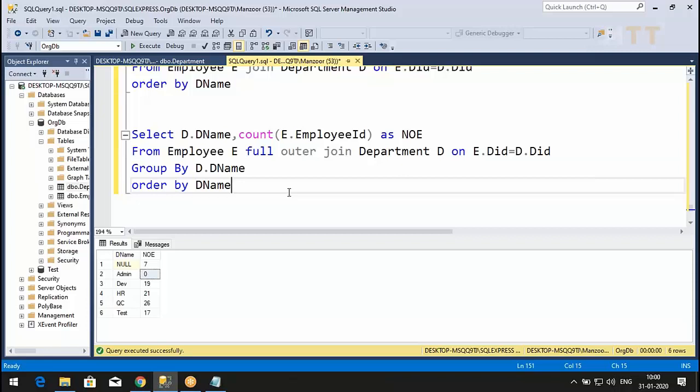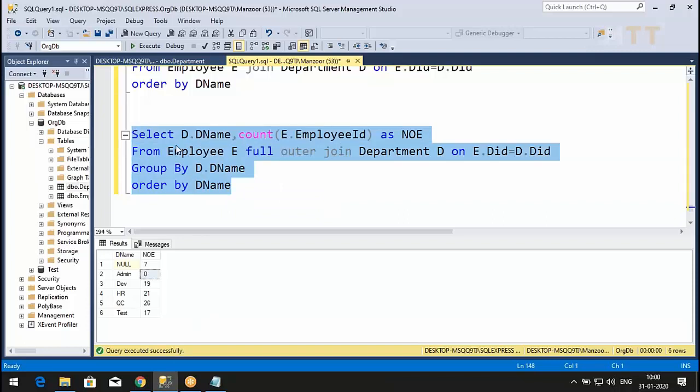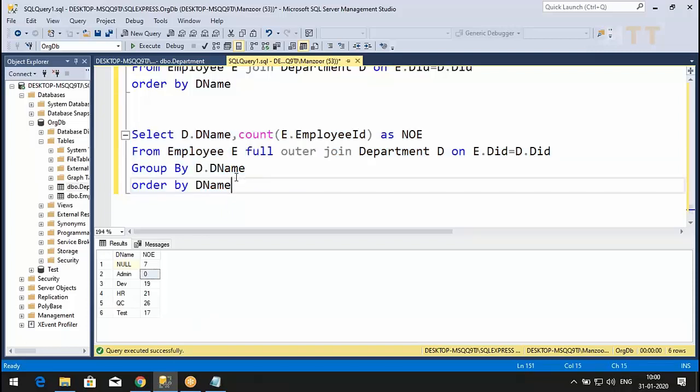Okay, that's it for today. In our next session, we'll explore more about joins, and we will see how to write joins on 3 tables, 4 tables, 5 tables. There are scenarios where you need to write joins on 10, 20 tables also.